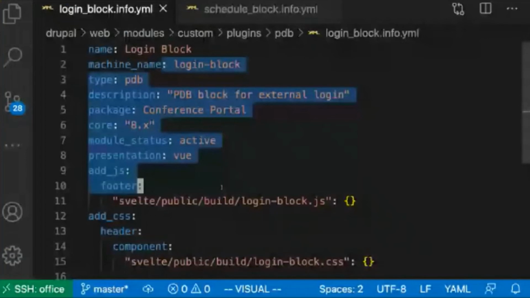And all you have to do is write an info YAML file. I cannot go into the details of it. I have one for login block info YAML and schedule block info YAML. So this is a PDB block. By the way, you can use PDB blocks or component. There is another module called component that does similar things. So you can use either.